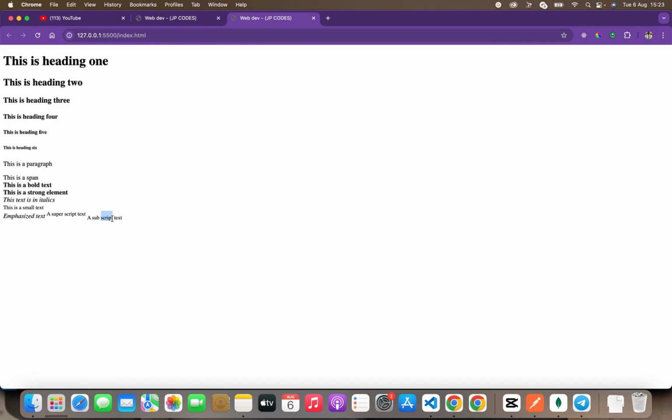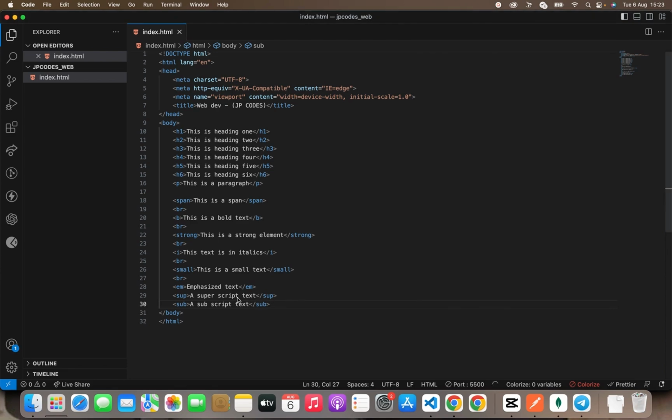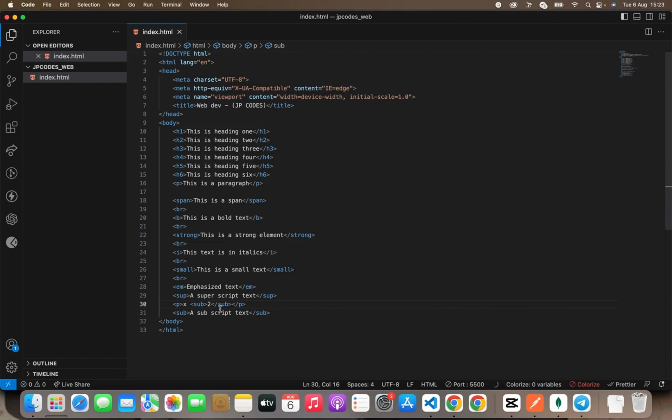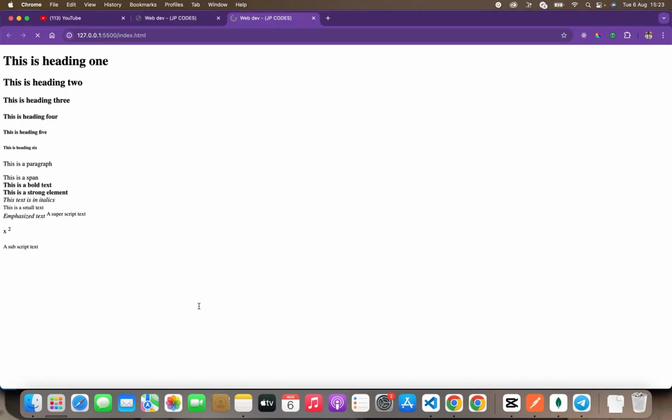This is why it's called a markup language. It's useful to make your text flexible, not just one way of writing text. Let's make it make sense. I'm going to use P and say x raised to power 2. So I'll say x sub 2. This should be x squared. Oh, I should have used sup. My bad. SUP for super. Let's see. Exactly.